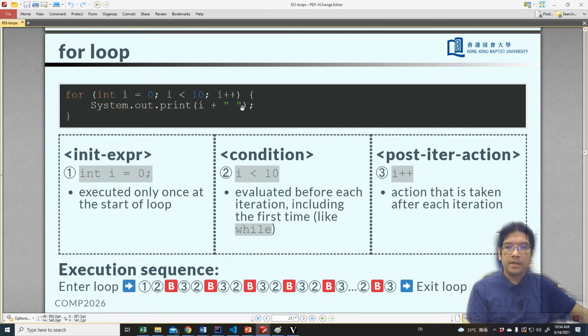And what happens is we do the post iteration after the loop body. After B we have 3, right? After every B we have a 3. So we increment the value of i, which is 9, to 10. Now, 10 is no longer less than 10, so we simply exit the loop. So 2, B, 3, and we need to go through 2 again, but that 2 is not fulfilled anymore, so we exit the loop.